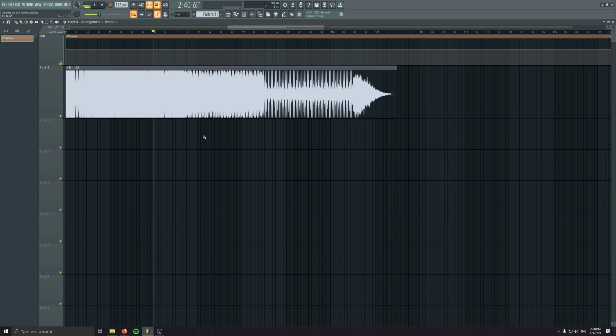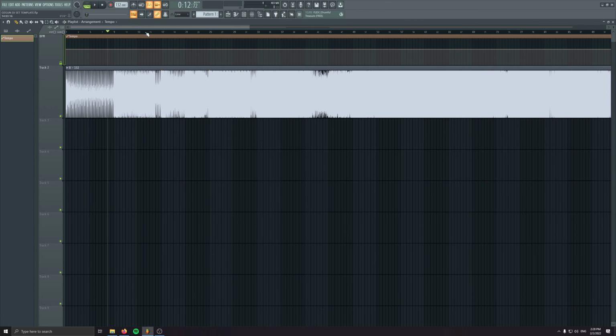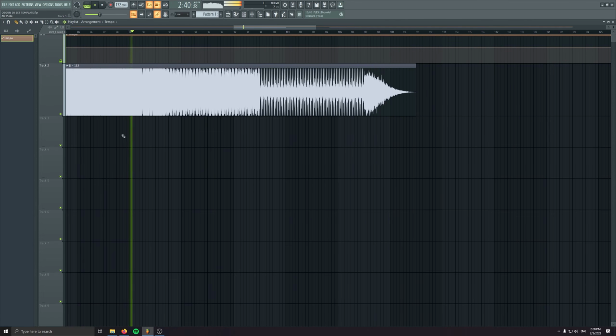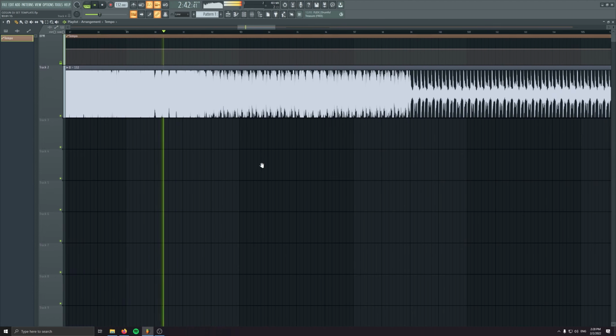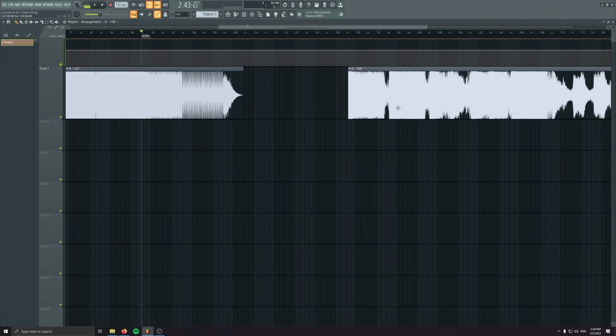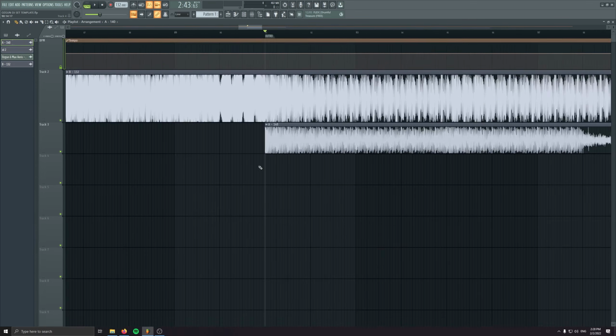We have to find the outro of the track. There is usually 16 bars of intro and 16 bars of outro. It's usually symmetrical. Okay, this part is the outro. Maybe we can just mark it. And in the outro, we have to start the second track.